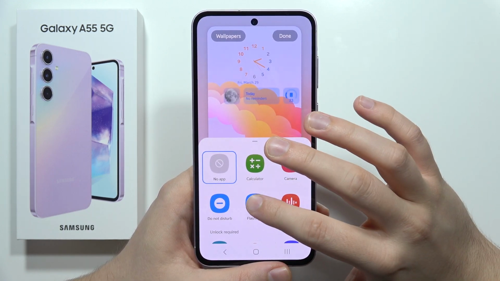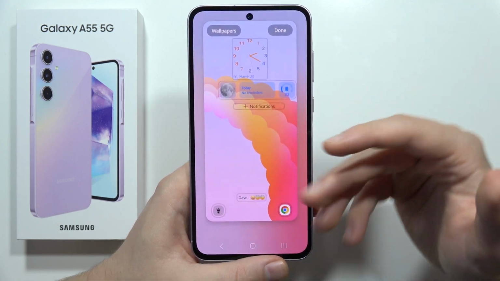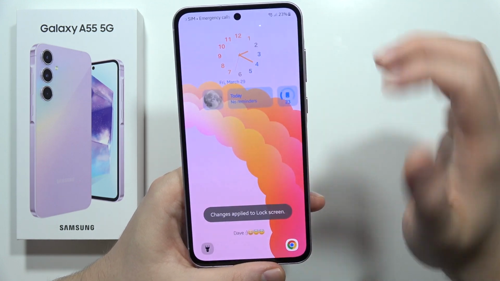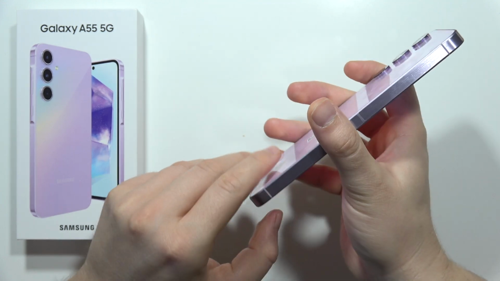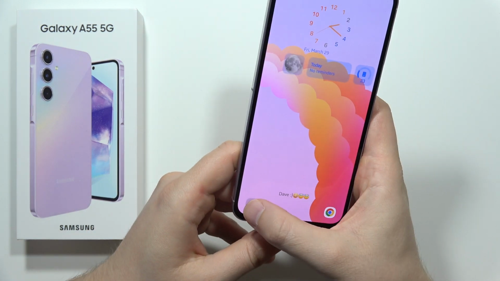So if you want to get quick access to the flashlight, or for example the Google Chrome, you can pick them. Then click done, and now when you lock the screen and unlock, you can quickly turn on. Oh, it doesn't work for some reason.